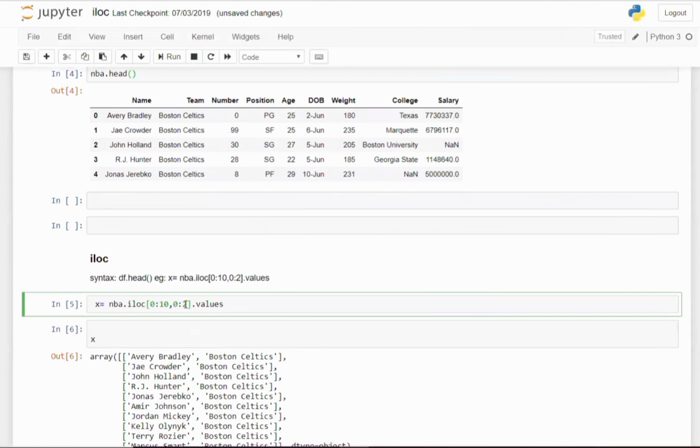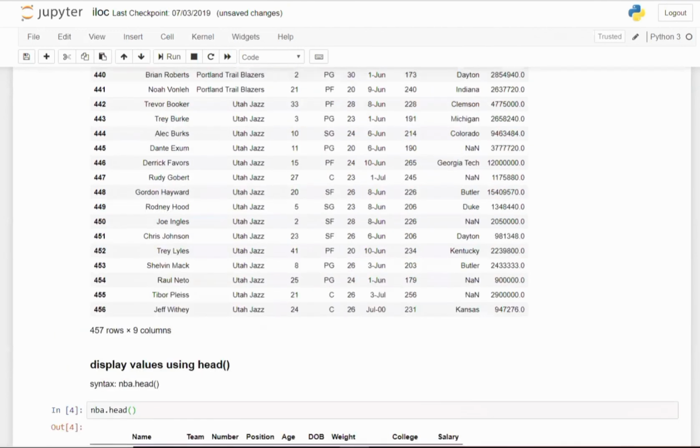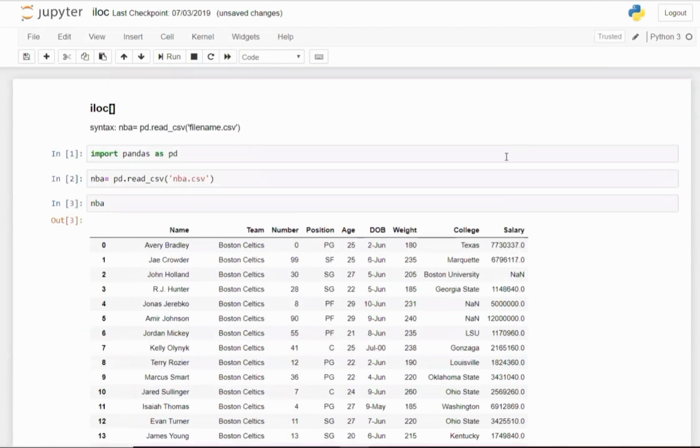2 will not be included. So what will be included? Only the column at location 0 and the column at location 1. 2 will not be included. The last value is never included. So I got the columns at 0 as well as 1. The 2 is not included. So this is all about iloc. This is very important.